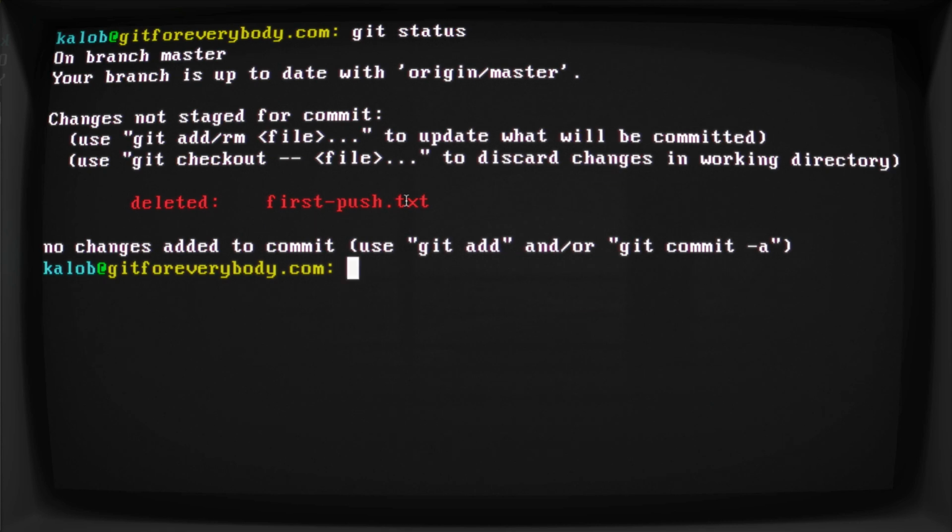Now without Git, most of your files will end up in your computer's trash folder. Or if you do it from the command line and you do rm firstpush.txt, now I've already done this a couple videos ago, that's why the file is deleted, but this might not be in your trash, so it's technically gone forever. The nice thing about Git is we can actually bring this back.